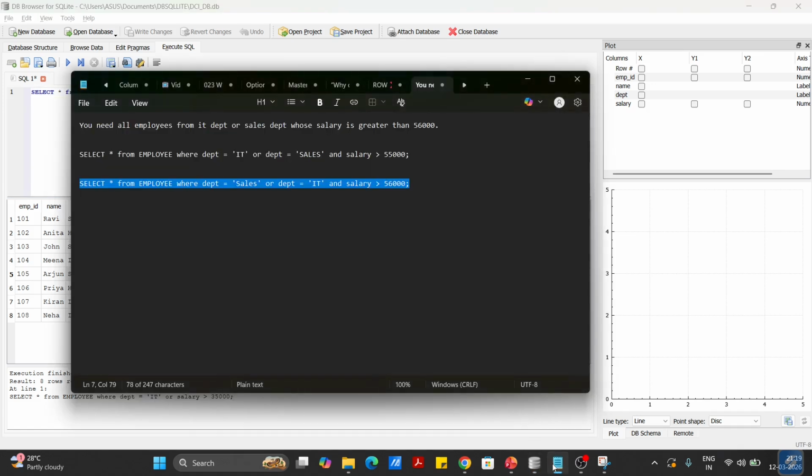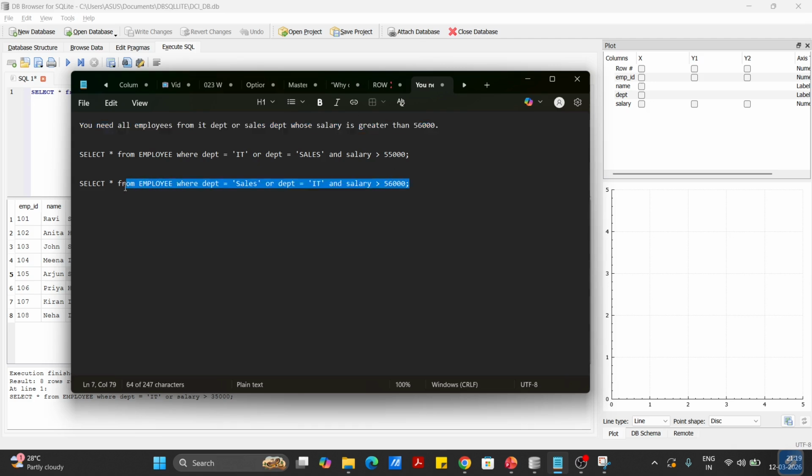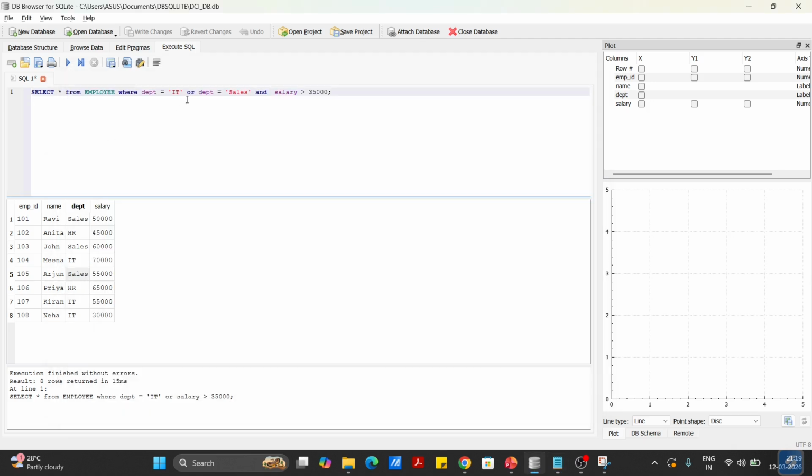Now suppose I have a requirement: you need all employees from the IT department or the sales department whose salary is greater than 56,000. So I need employees from the IT department or department is equal to sales, and salary should be greater than 56,000. I have written a query here.